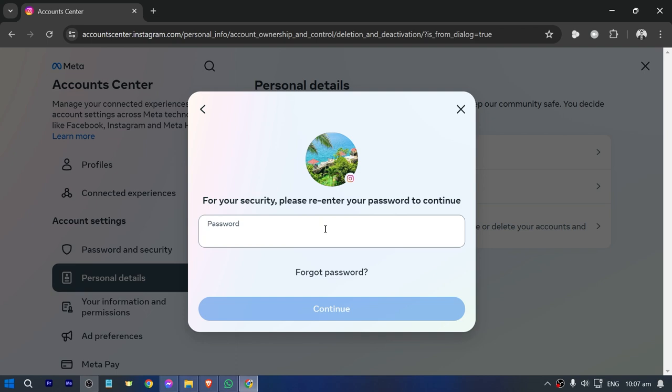So once you have entered your password, you are just going to confirm this process, and that is how to delete Instagram account on PC.